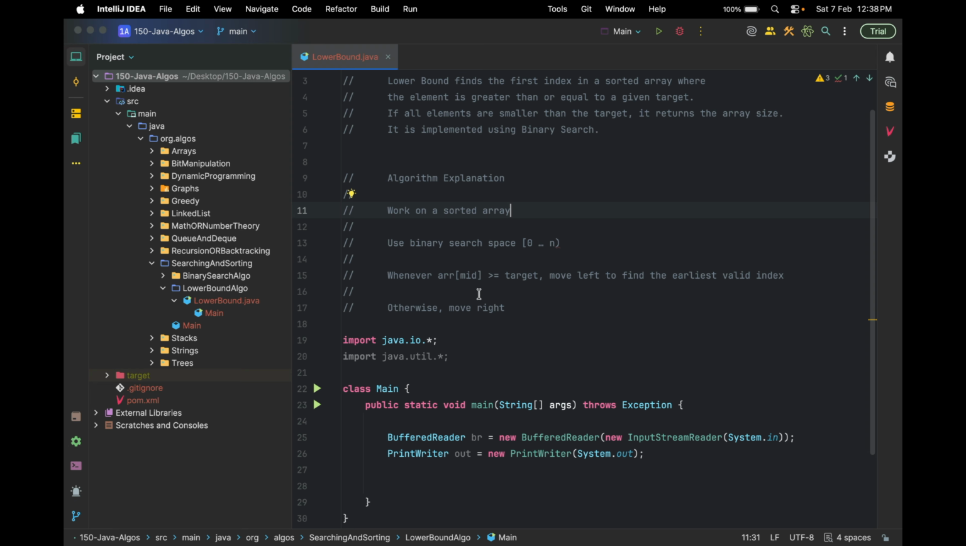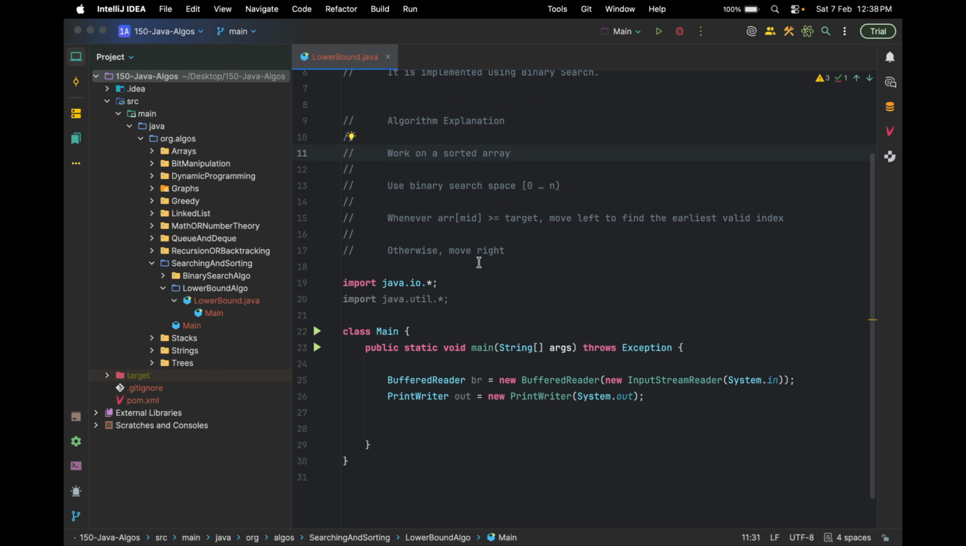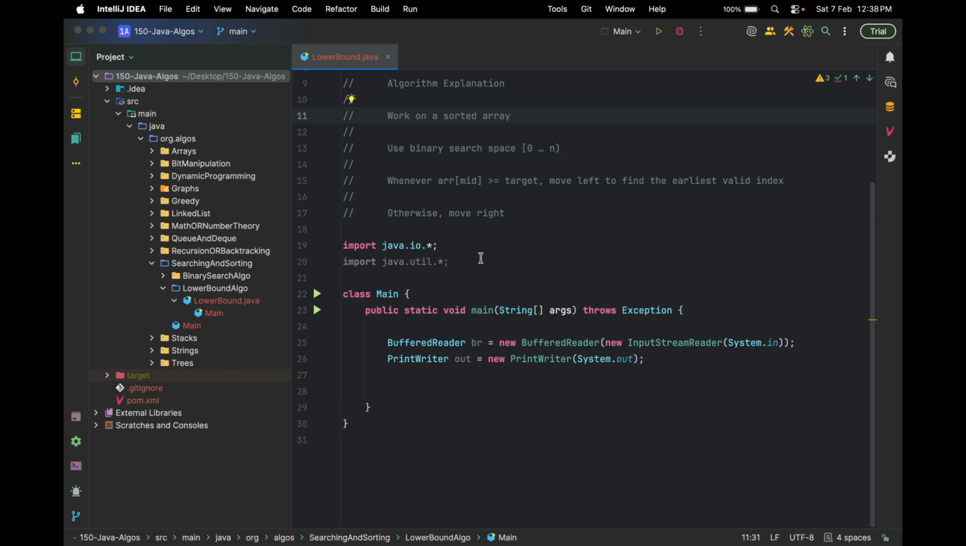Whenever array of mid is greater than or equal to target, we'll move left to find the earliest valid index. Otherwise, we will move right, right? So it's as simple as that. Now let's move on with the further things.